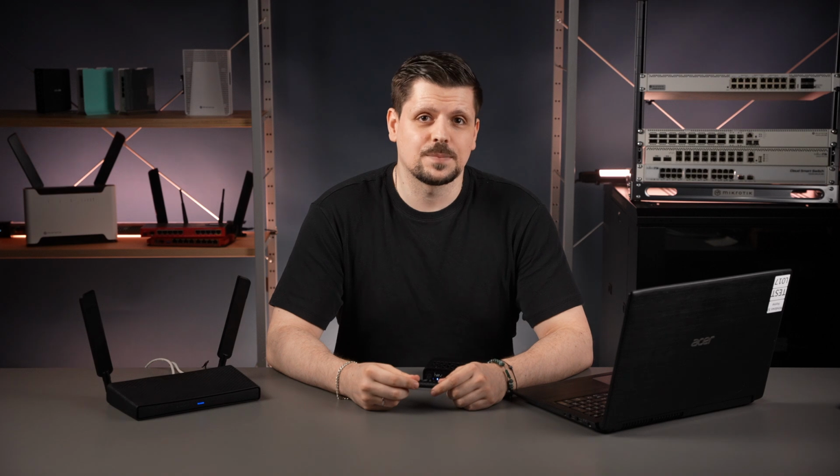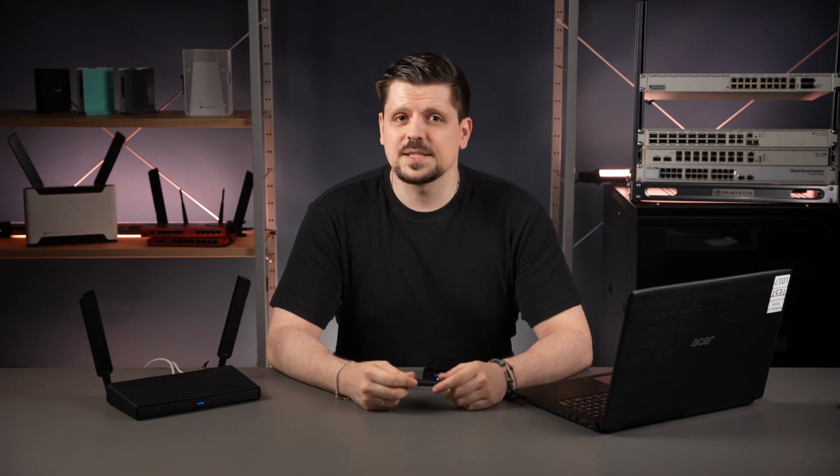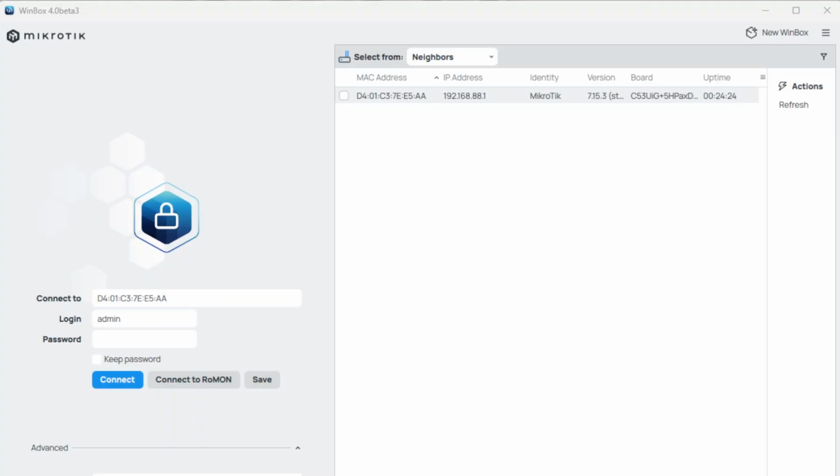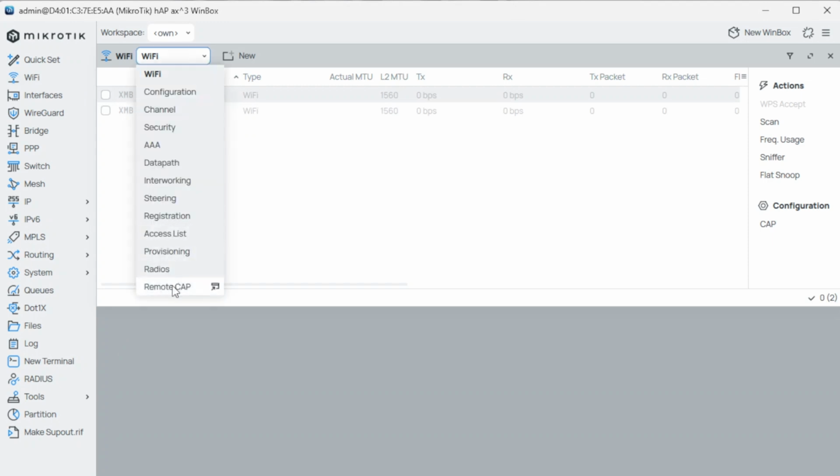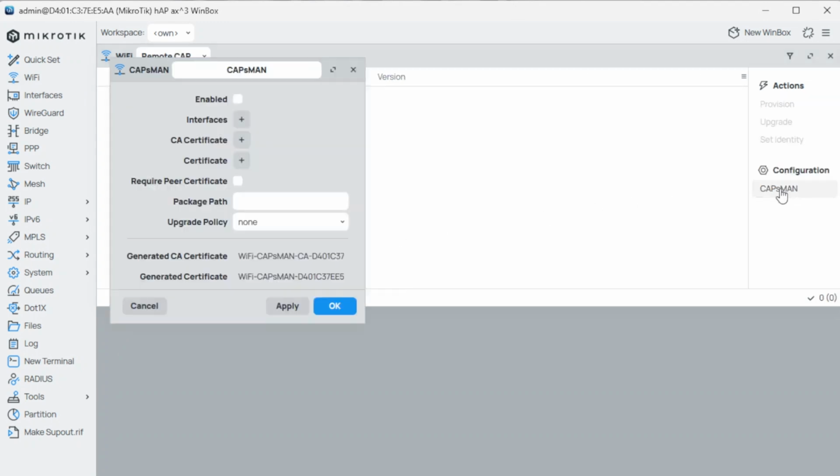Let's start with the router. To check how to connect to the router settings, see our previous video. Step number 1. Connect to the device that is about to become a CAPsMAN and navigate to the Wi-Fi Remote CAP tab. Click on the CAPsMAN settings and enable the functionality.